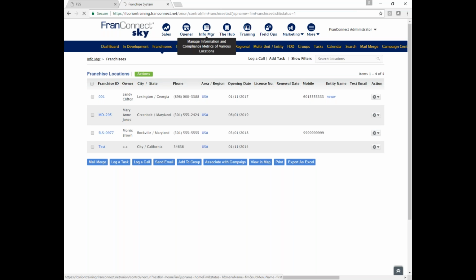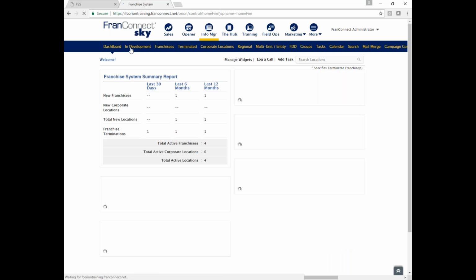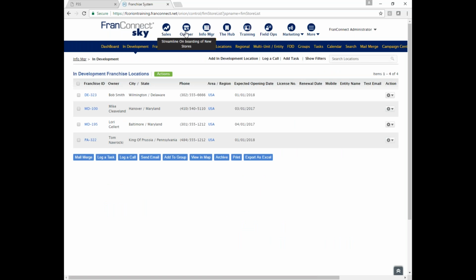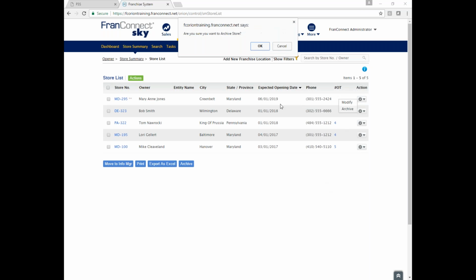I can see her in the In Development tab in Info Manager now. So if I come over here and I say In Development, I can see her in my In Development tab. She's not gone from Opener. I can still see her there. I won't actually mask her view until I archive her from Opener. But now I can say, oh, okay, well, here's all my folks who are in development. And if I need to move somebody back to Opener, I can move her here. I need to archive her first in Opener so that we cannot see her anymore. So there's Marianne. You can see where we've moved her to Info Manager. In order to get her out of Opener, I actually have to archive her.